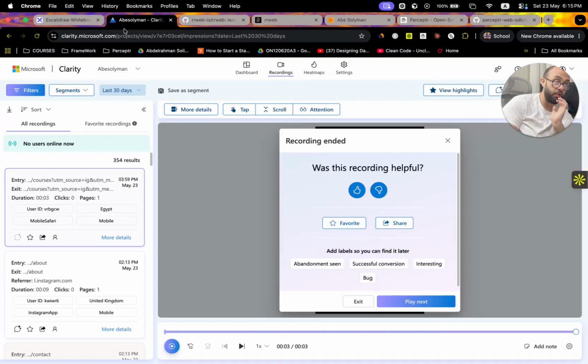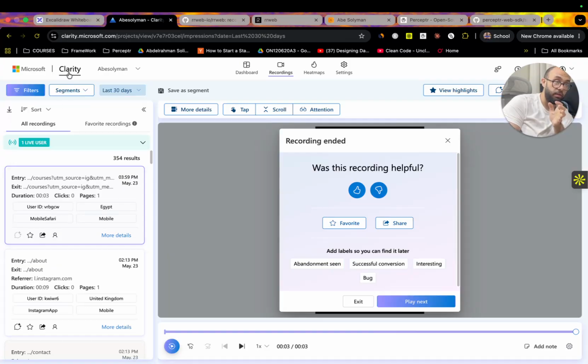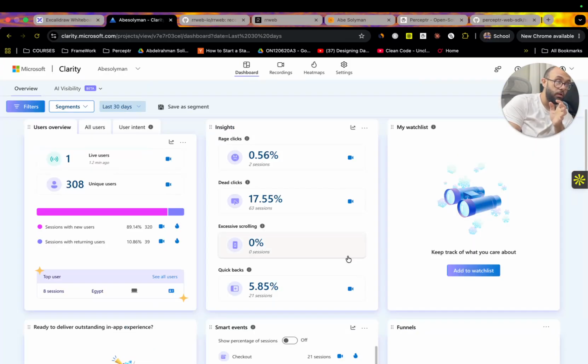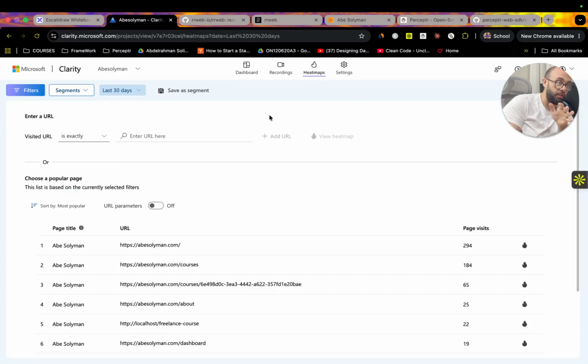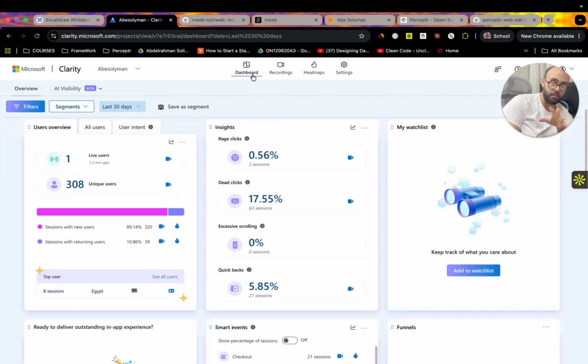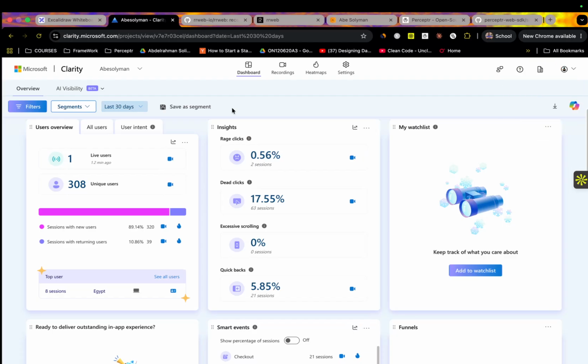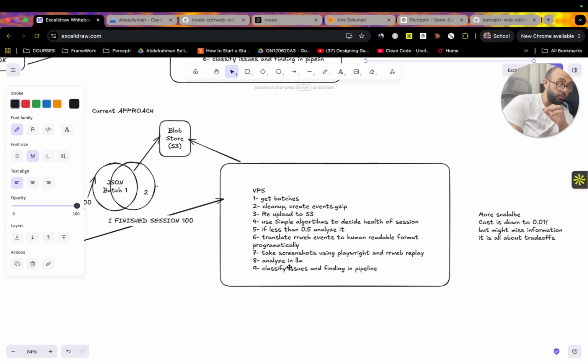And if you go to Clarity, you can find, I think here in the dashboard, the dead clicks, the rage clicks, excessive scrolling, all of that, and that's how they create the heat map. This is their secret sauce. It's not that fancy. It's pretty simple algorithms. So you can see what I did is something very simple.